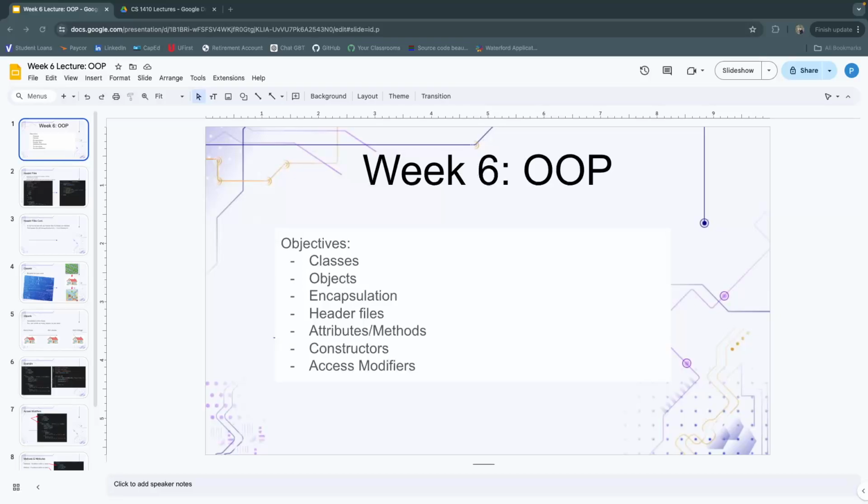Hey class, this week we are finally going to be going over object-oriented programming. It's taken a while to get here, but we needed to make sure that you had the foundations of C++. Now we can get into this new programming paradigm that is a little tricky to grasp, but I promise you, once you get it, it's going to make coding so much easier and so much more organized.